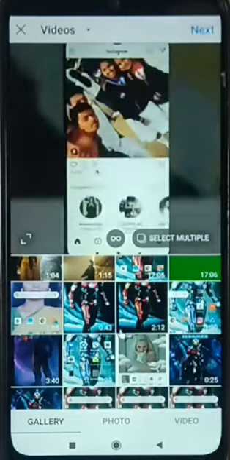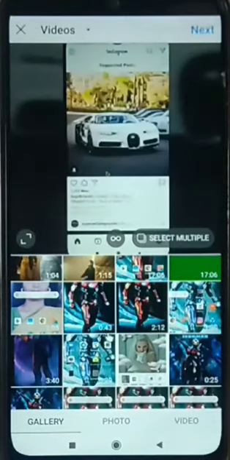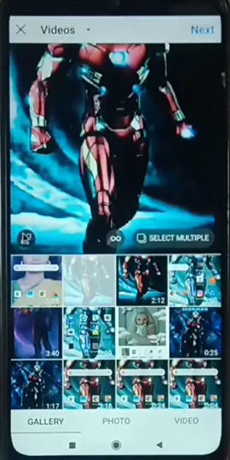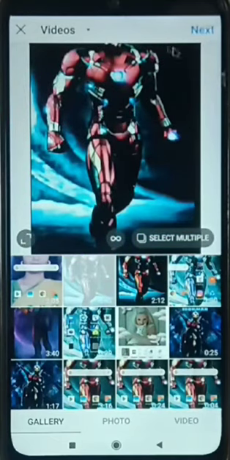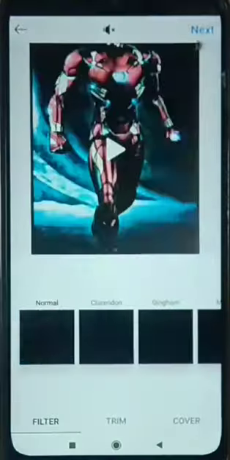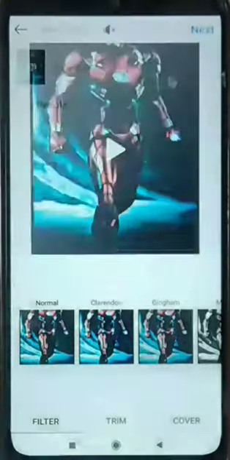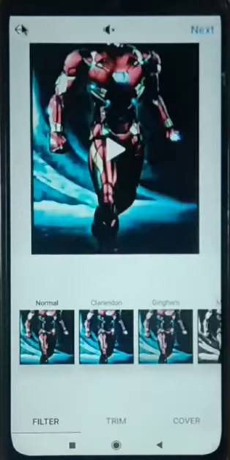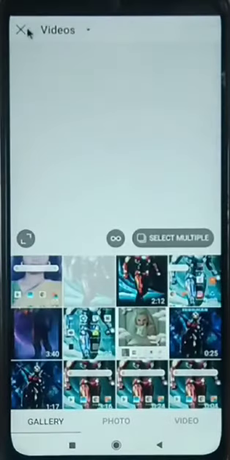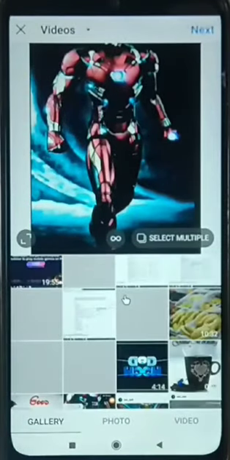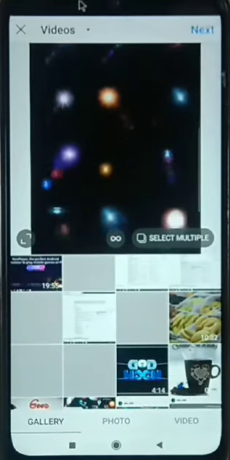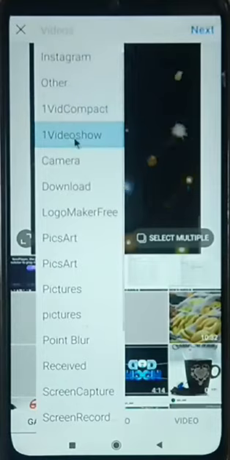Here I am going to select this video of 43 seconds, and just click on next. Next again, and you can see that there is no option of short video or long video. So remember that to upload a video in IGTV, your video must be more than 1 minute, then only you can select that mode.